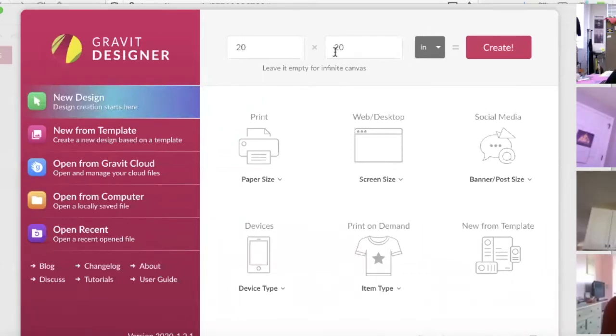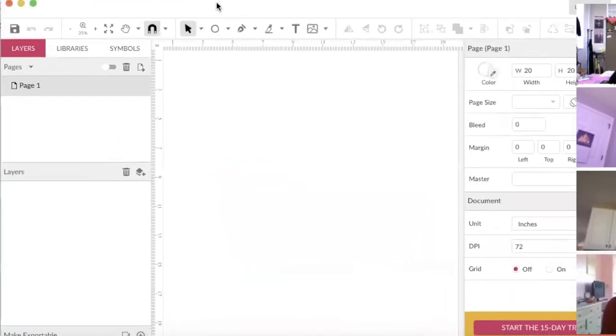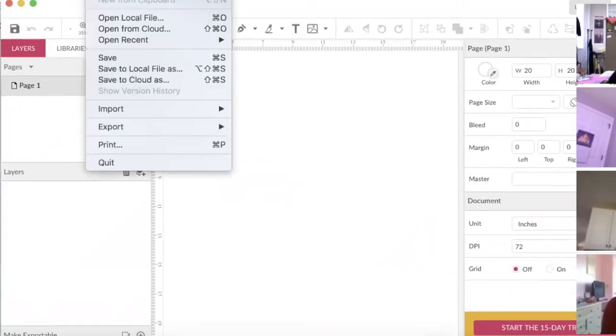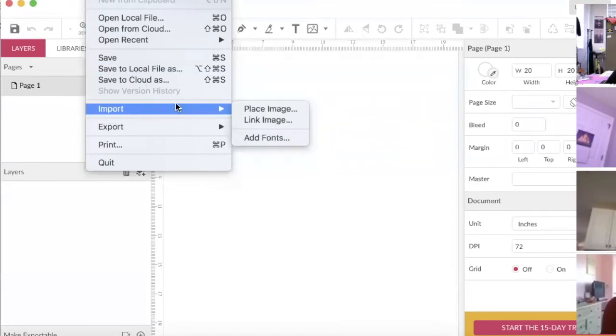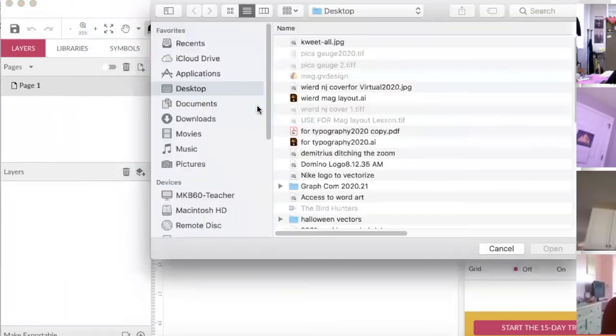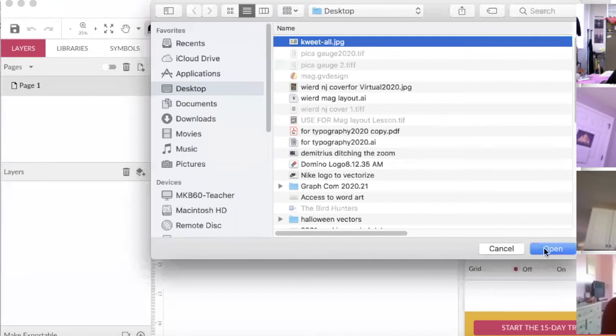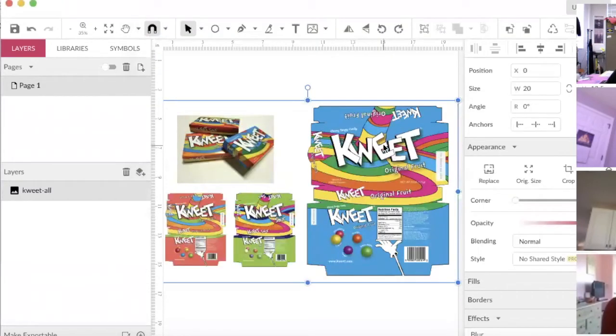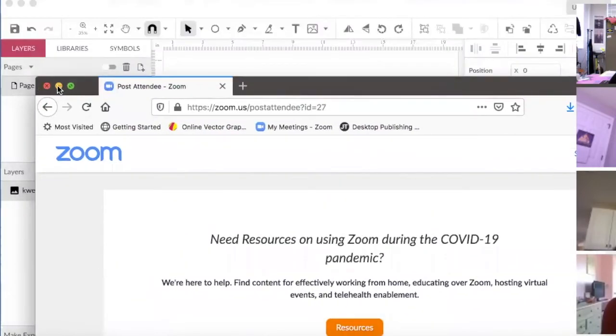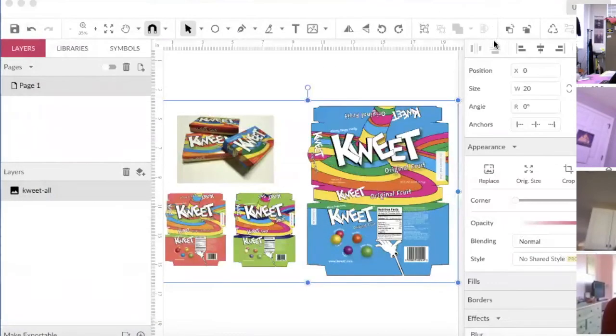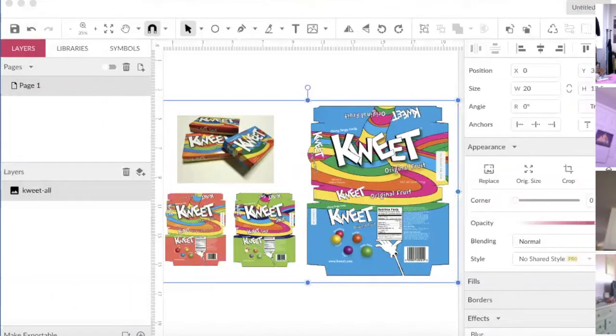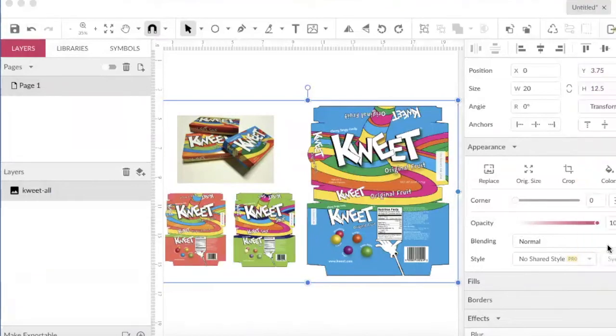So let's just say I'm making a 20 by 20 inch document. Create. Cool. Then I'm going to do a file, import, place my image. Now, this is not new information, ladies and gentlemen. This is a bit of review, and then we're going to get into something new. So here is our package, and we know how I handle this.